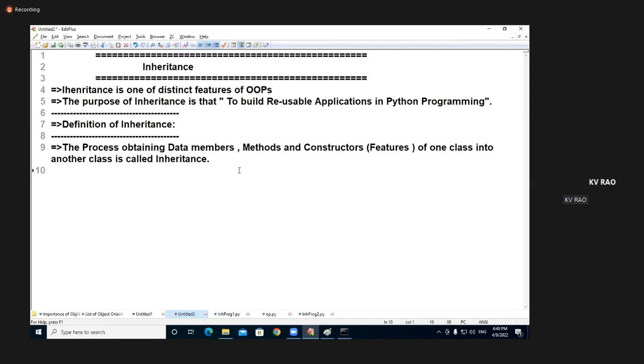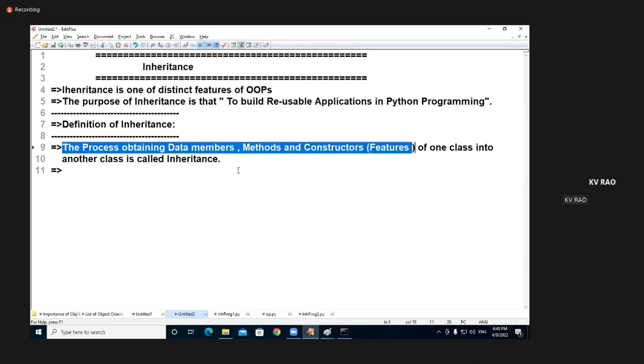People will ask, in functional programming also we reused it. There, no classes concept is available. Here customized classes are written, customized functions are there. We want to reuse those functions from one class in another class. That's why we go for inheritance. So here is some terminology you need to get: data members, methods and constructors of one class into another class.